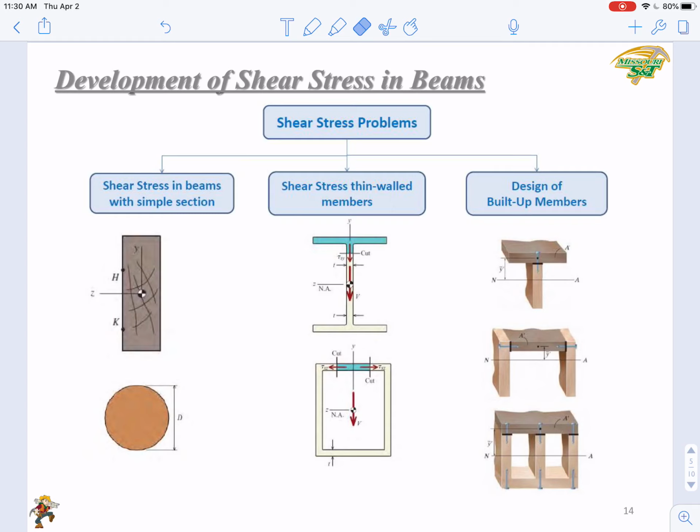From case 3, we have derived the equation to calculate the shear stress in bended beams. That is tau equals VQ over IB. This B is just here. So here we can write a more general form of this equation, that is tau equals VQ over IT. And the T is the thickness at the point of the cross section where you're determining the tau.